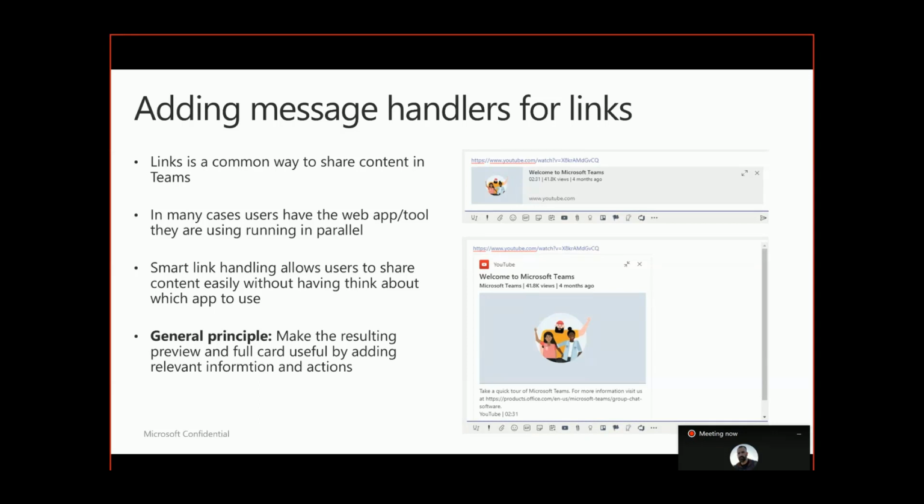As a general principle, we advise making the resulting preview or the full card slightly more useful than what they would normally get by just pasting the link. For instance, if you're just replicating all the details that are present in the link, that's not so useful. But in this YouTube one, we get a title, the number of views, when it was submitted, and so on. So it makes the card a little bit more useful in the current context.